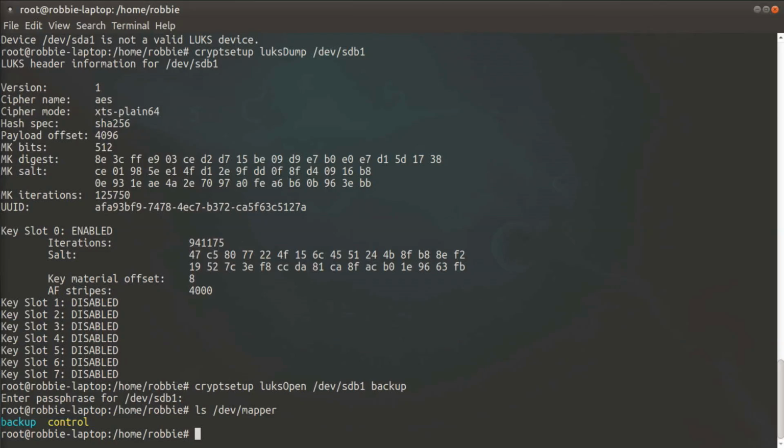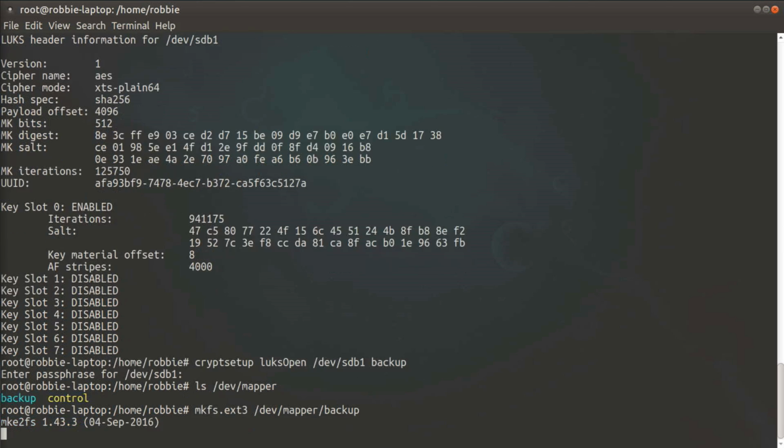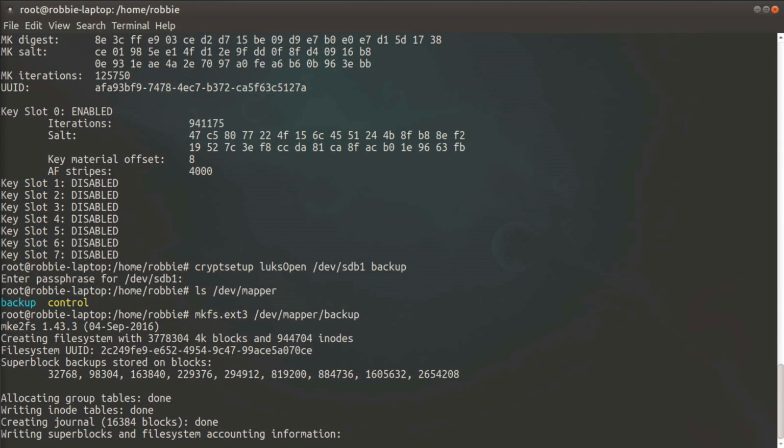All right, are we ready? Ready to make a file system? Do we understand where we're at? Yes. We've created a mapper, which is basically what would have normally been our /dev/SDB1 if it were not encrypted. We've created that mapper so that we can now format it. So we're going to go mkfs, just like you normally would, .ext3, because that's what I'm going to create this as, /dev/mapper/backup.